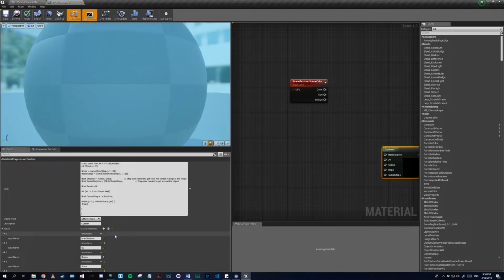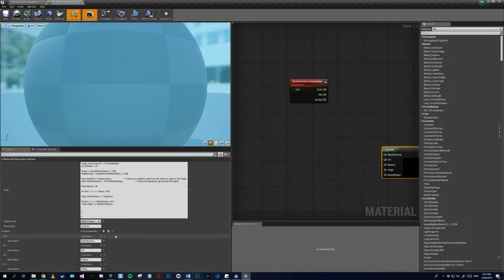Float angle, j times our radial step size, and we'll just output a float2 of coordinate. I honestly wish this was just called vector2, it would make so much more sense.